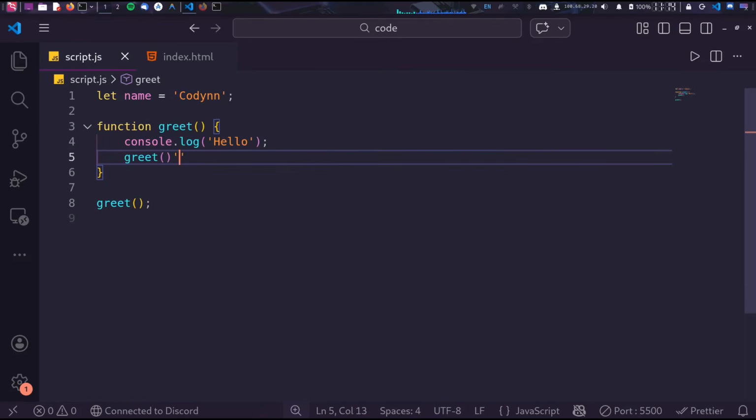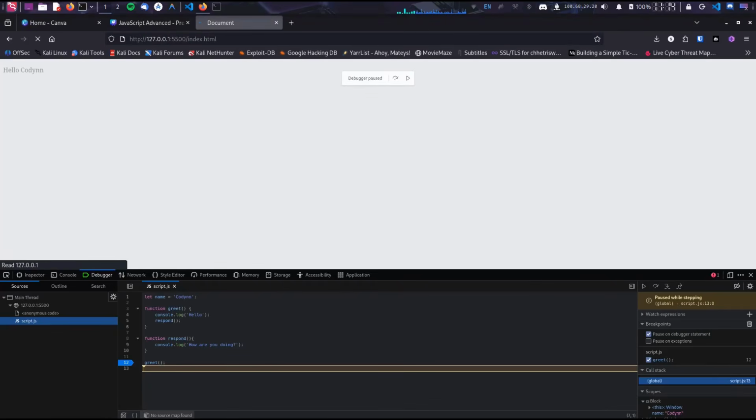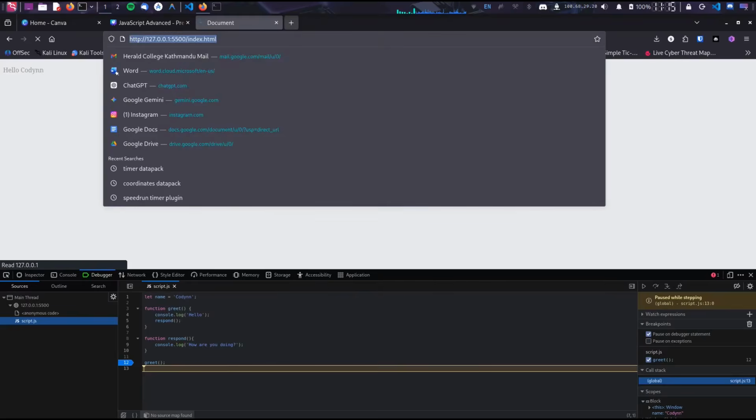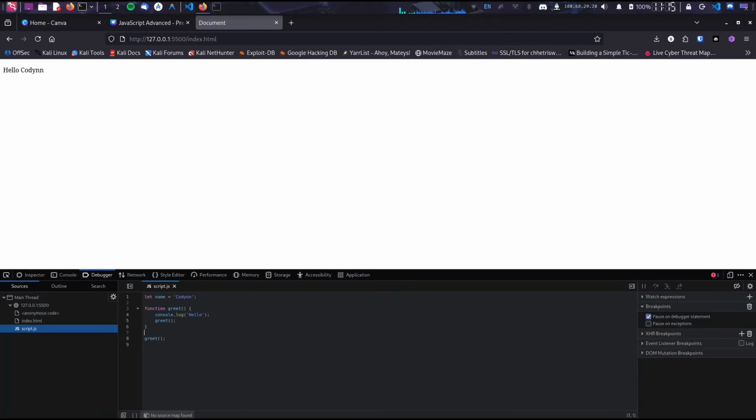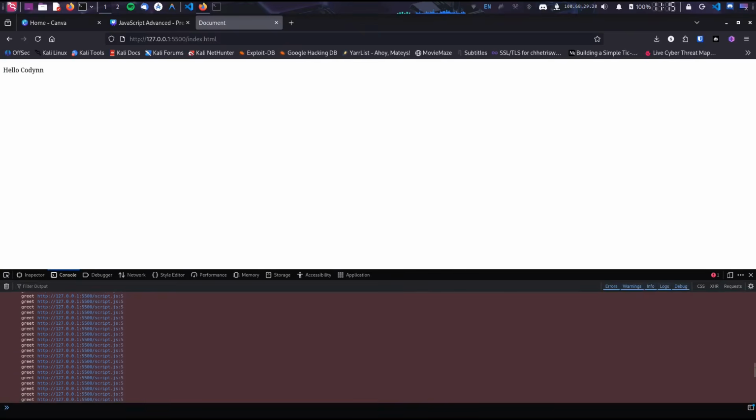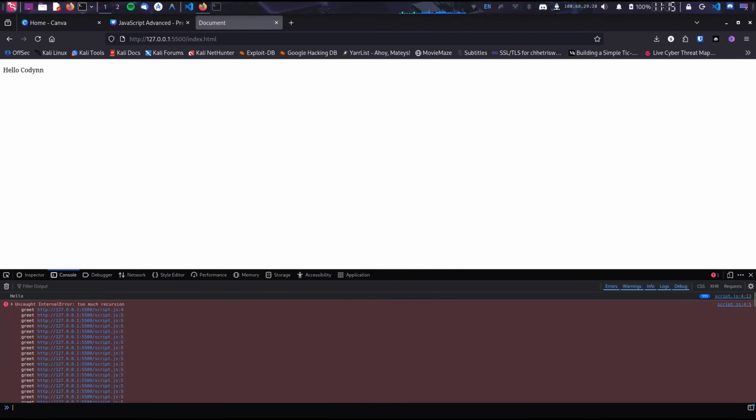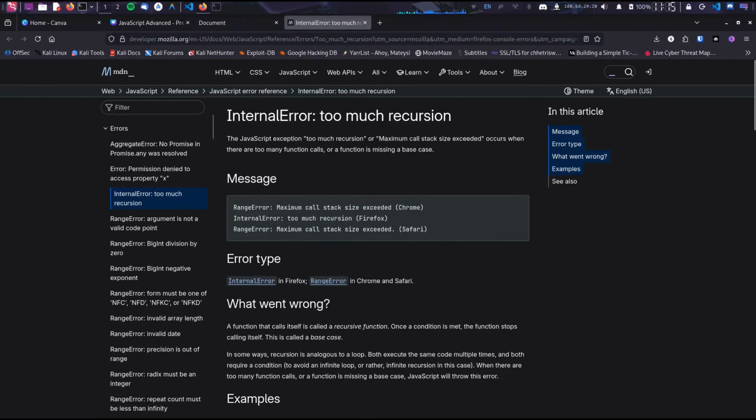But what happens if you create a recursion that doesn't have a base condition and it just infinitely loops? So greet has been called, it will log hello, and it will call itself over and over again. Let's look at this in the browser console. So if I refresh this page, now if I go into my debugger, I go into my console, it says internal error, too much recursion. So it simply tells me that recursion has happened way too many times.